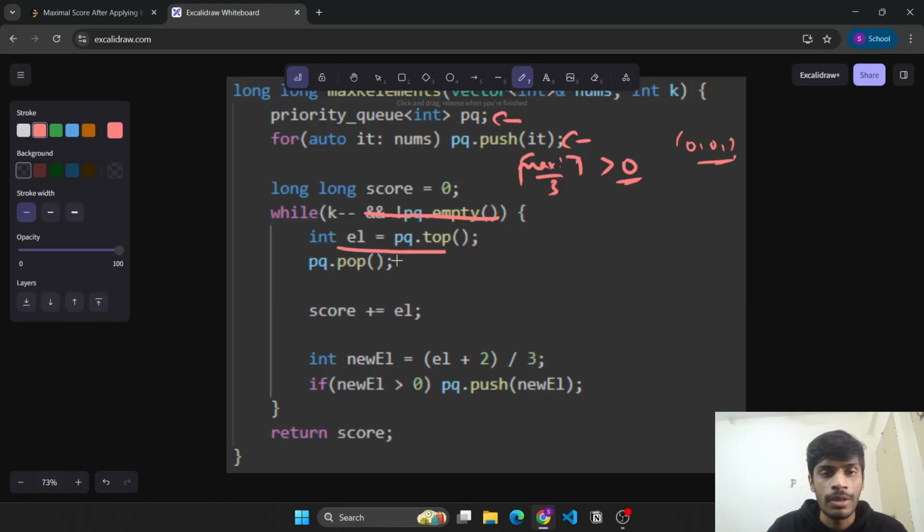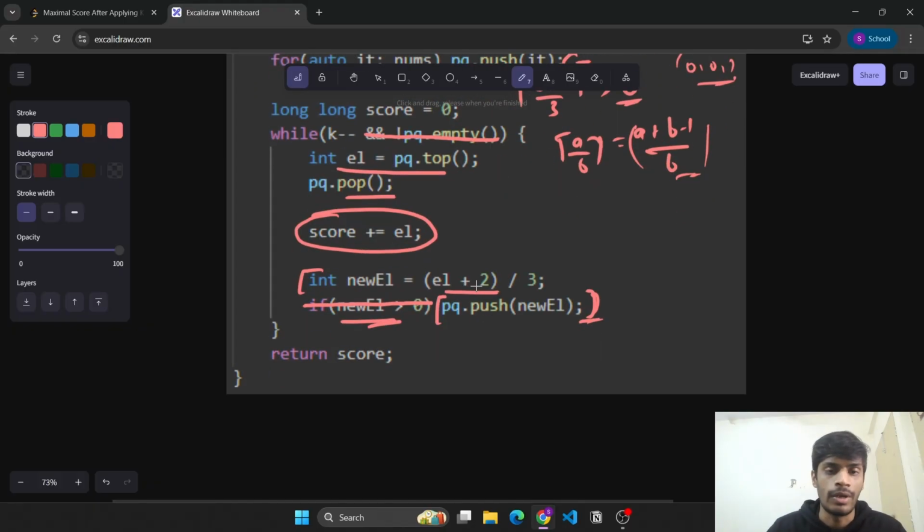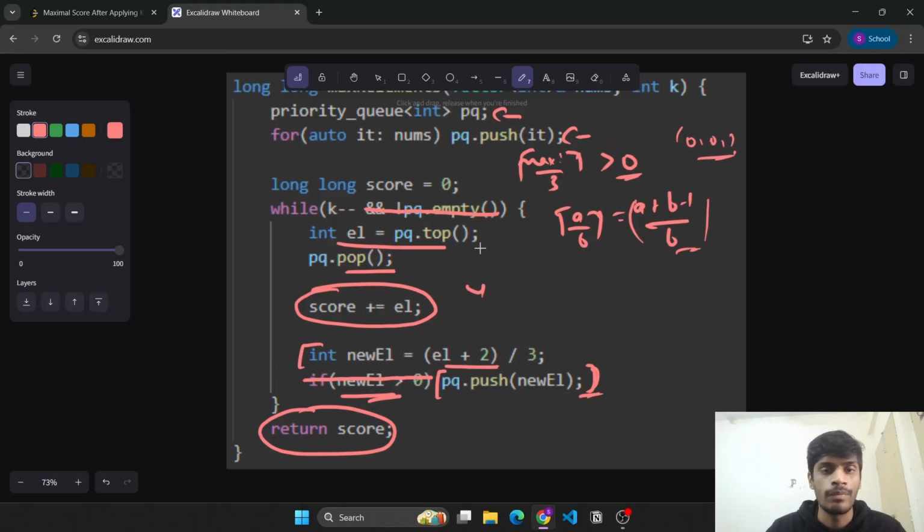Now we find out the top element of the priority queue. We increase our score by the top element and the new element will be element plus 2 by 3, that is, a by b is a plus b minus 1 by b. So we'll push this, and since this value will always be greater than 0, we do not need this check as well. Finally we return the score. The overall complexity of this code, since the maximum size of the priority queue will be n, would be of the order of n log n.